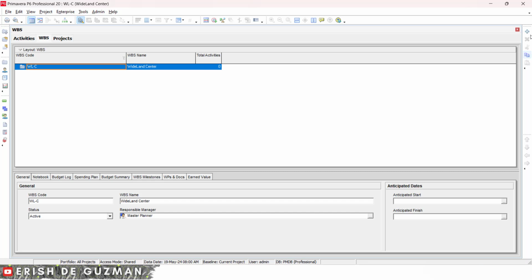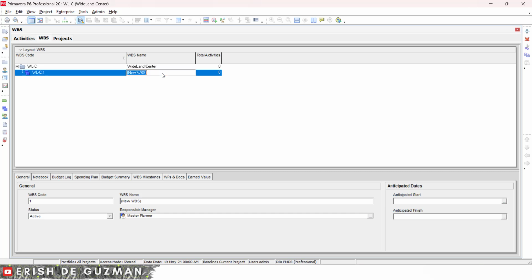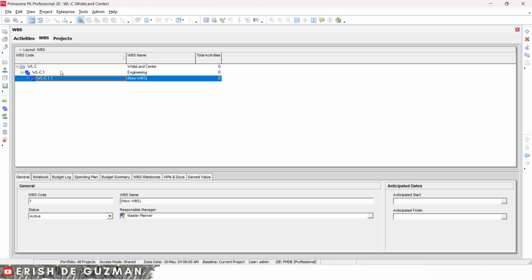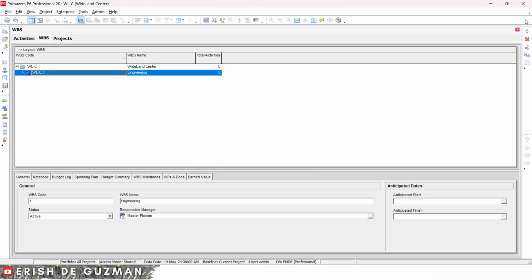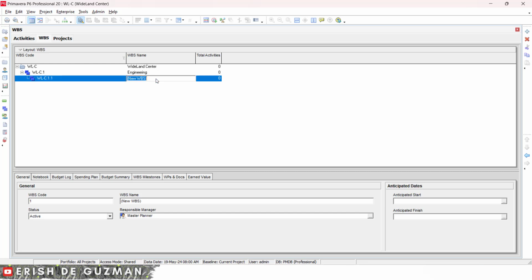Let's add one WBS. Okay, and in this column, the WBS code, these are the codes of the WBS, and we will put the name here in the WBS name. Let's name this Engineering, and then let's add another. Click Add again. If we want to delete a WBS node, for example this one, let's just click this and then delete. Okay, so we will add another one. The name is Procurement, let's say.